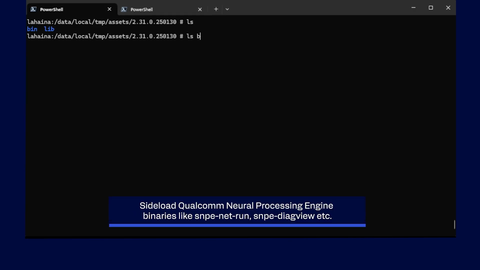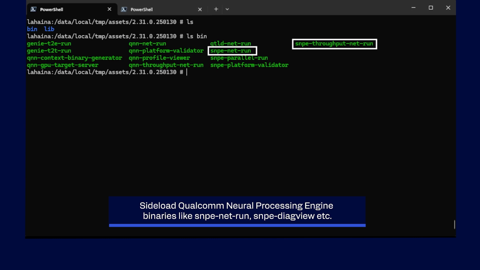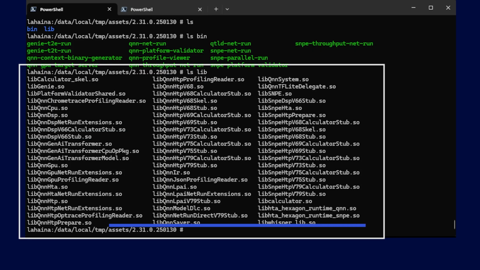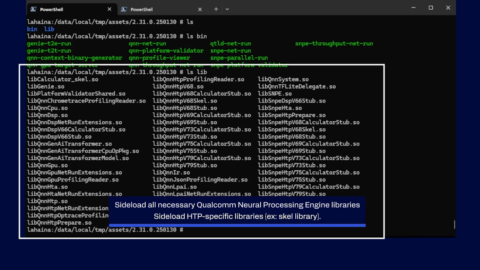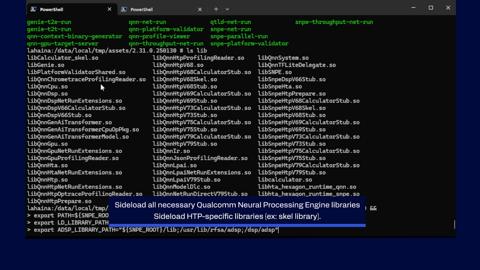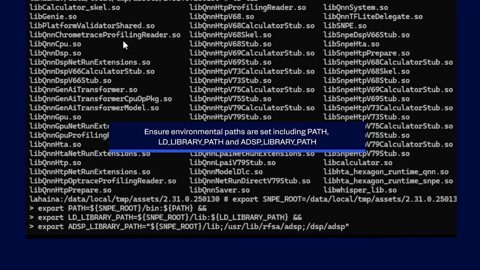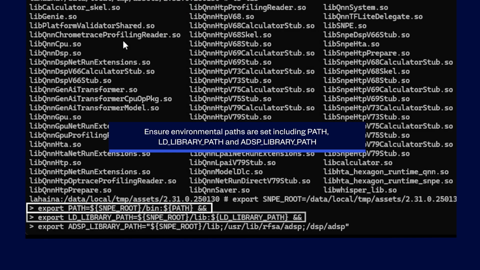On the device side, you should sideload Qualcomm Neural Processing Engine binaries like snpe-net-run, snpe-diagview, etc. Sideload all necessary Qualcomm Neural Processing Engine libraries and HTP-specific libraries like the skeleton library. Finally, make sure to set the environment paths including PATH, LD_LIBRARY_PATH, and ADSP_LIBRARY_PATH.